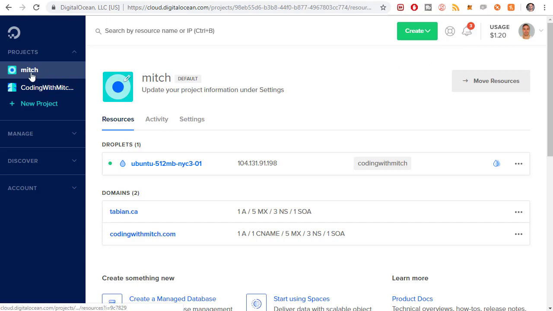This is actually the project for codingwithmitch.com. It's just a very, very small system. I only use 512 megabytes of RAM with a 20 gig disk, so very small. And like I said, my website gets between 1,000 and 1,500 visits a day, and everything is excellent. So you don't need a lot to be running your website, at least with that kind of traffic.